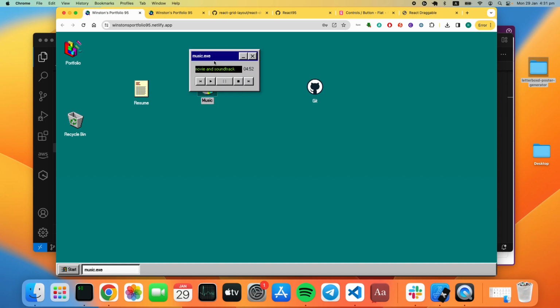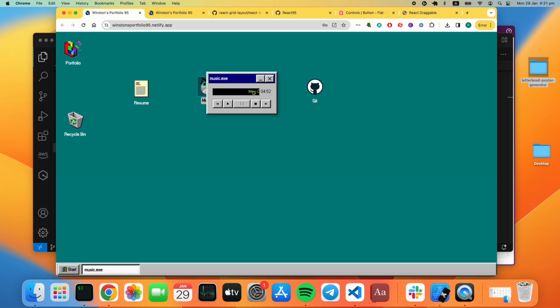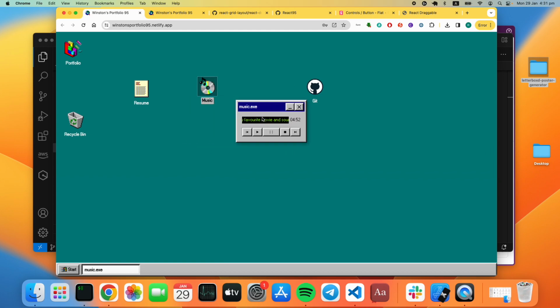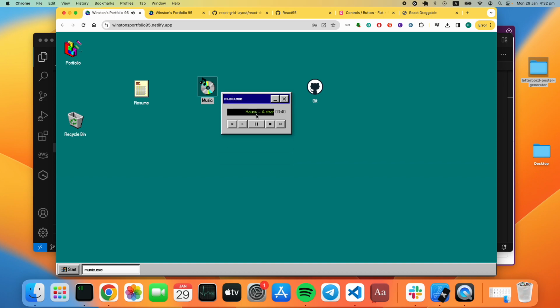Okay, another thing. This is the music app, and you can see this is also the useSpring effect, and you can play music here. And next song. I'm not sure if you can hear any music, but I don't think so. And if you can hear it, I may have trouble with the, what is it called? Copyright issue.